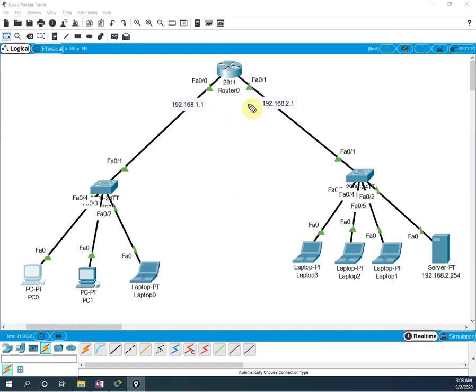I am taking the 2811, this model, the router 0. Router 0 is the default name. You can change anything, no problem. We have two interfaces, F0/0 and F0/1.